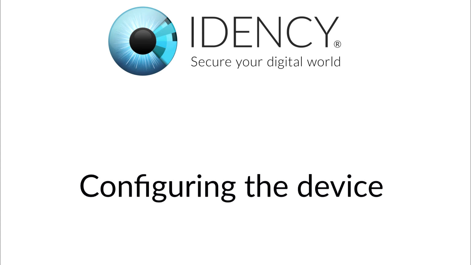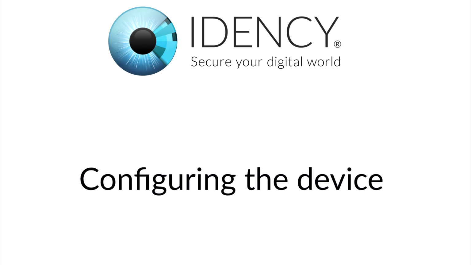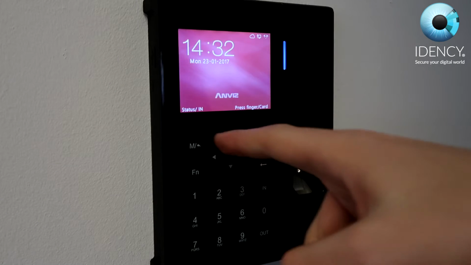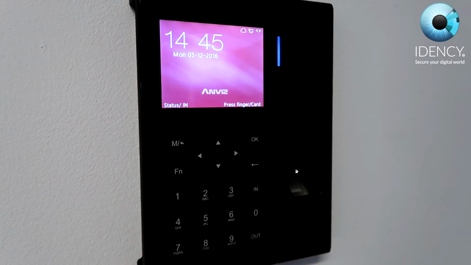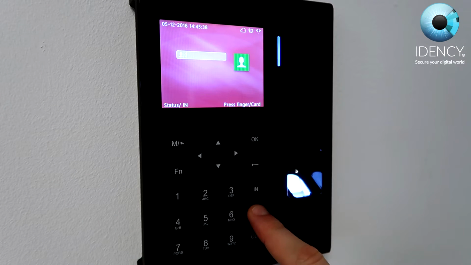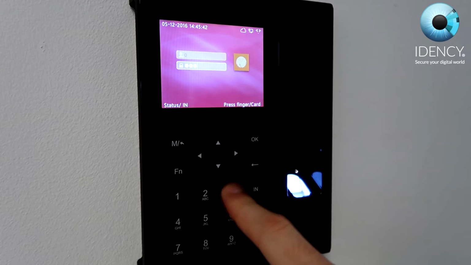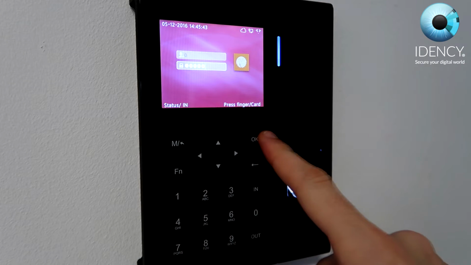Configuring the device. To begin with, we shall configure the Ethernet connection. First, go into the menu using the M button, enter the administrator login and the default admin ID is 0, and then press OK and proceed to enter the default password, which is 12345.